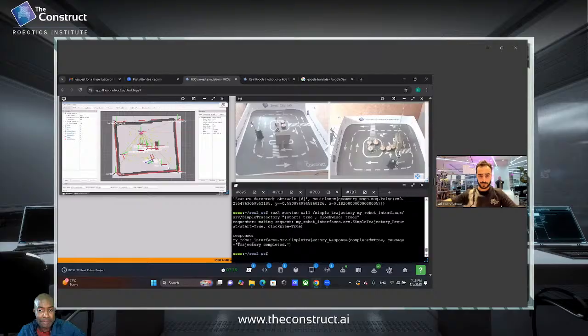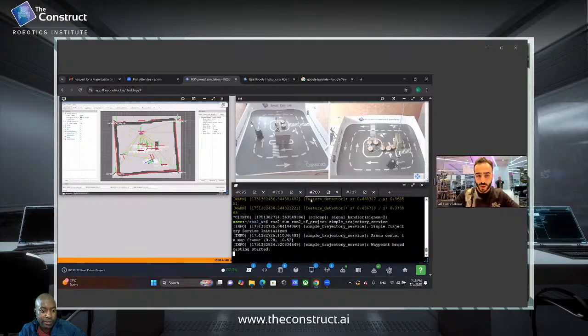Yep. So now when we reach the point, it started. All right. It stopped. So now after making sure that the trajectory is good, I'll move to the last task, which is simple navigation, that makes the robot follow the waypoint in this arena.